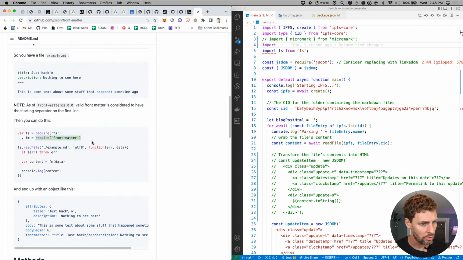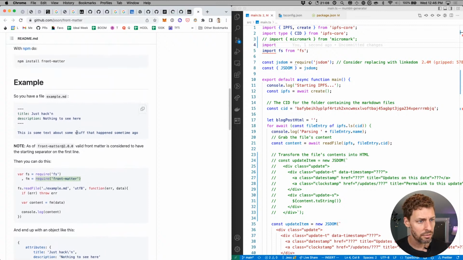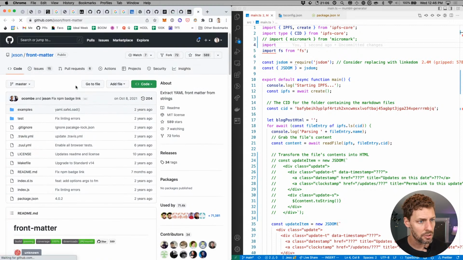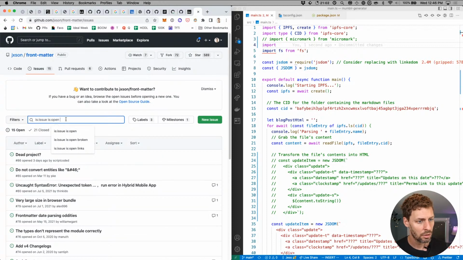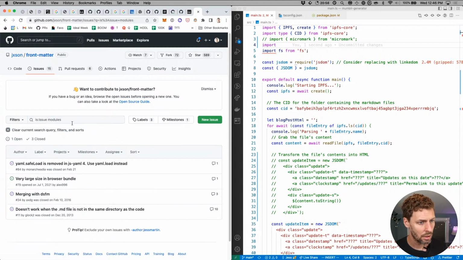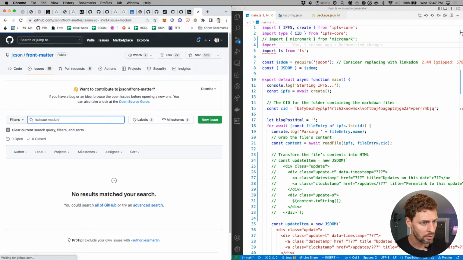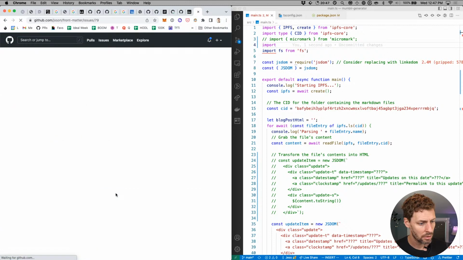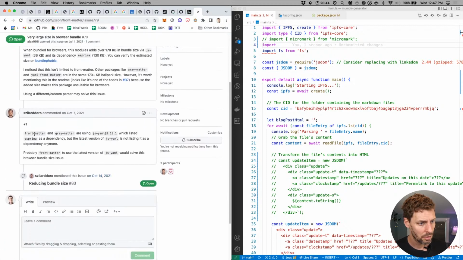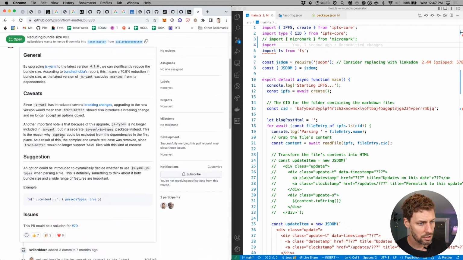It looks like they are using the require format for this one, so this might be a problem. Issues. I don't even know how to appropriately Google for this. JS YAML. Woof. Reduce bundle size by upgrading JS YAML.